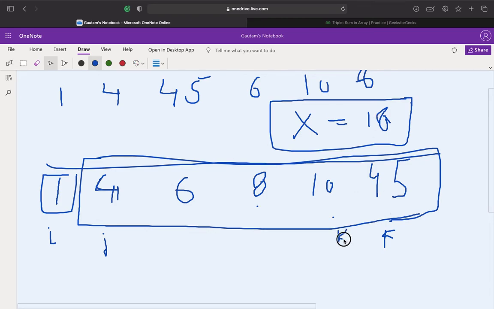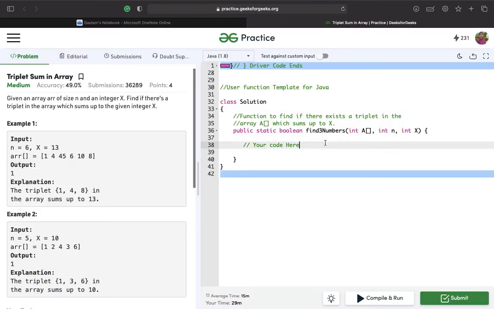So we'll decrement k, right? This is similar. I will not dry run the whole code. This is the actual algorithm we'll use over here. So now let's solve this actual problem.